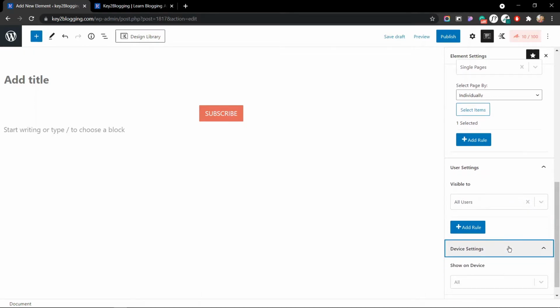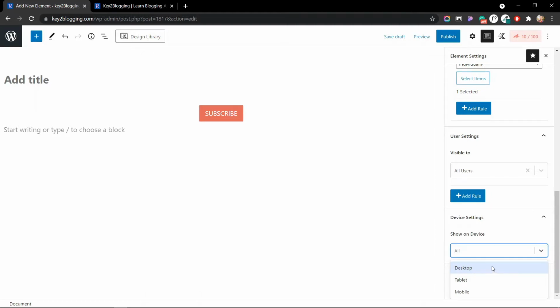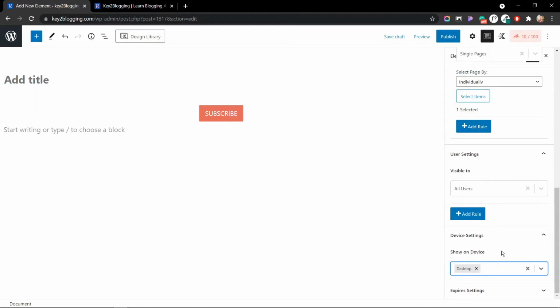So here in this case I will select all users, and here you have to select the device option. You can specifically set the device option. I will select the desktop option so that the button will not show on mobile devices. Now click on the publish button.